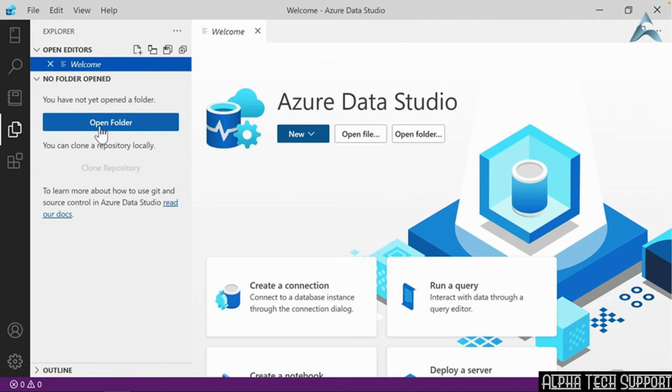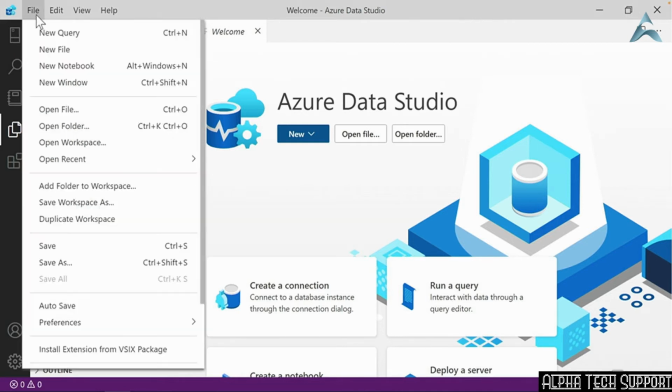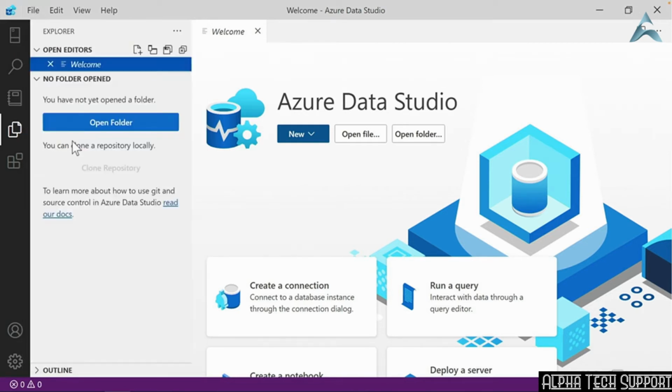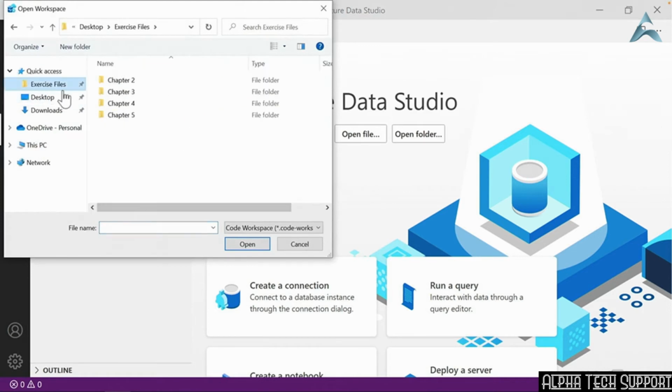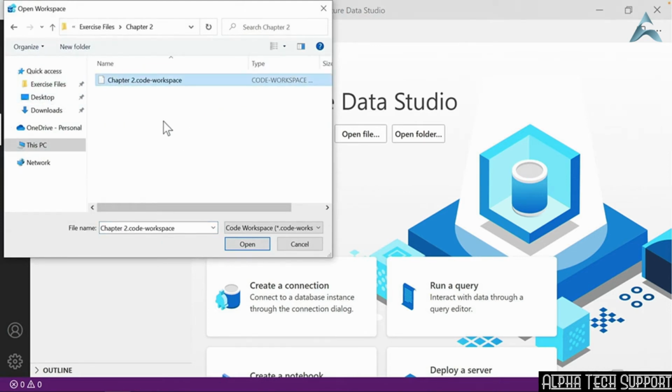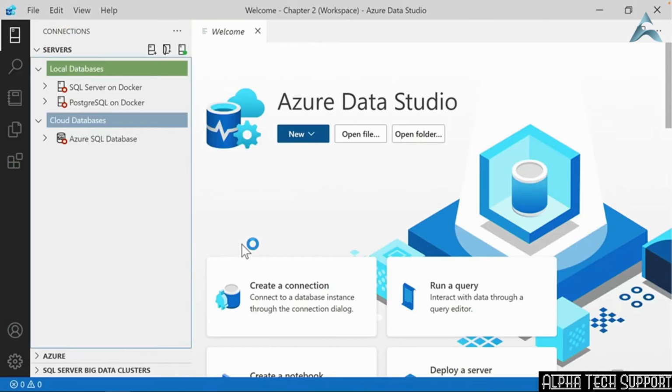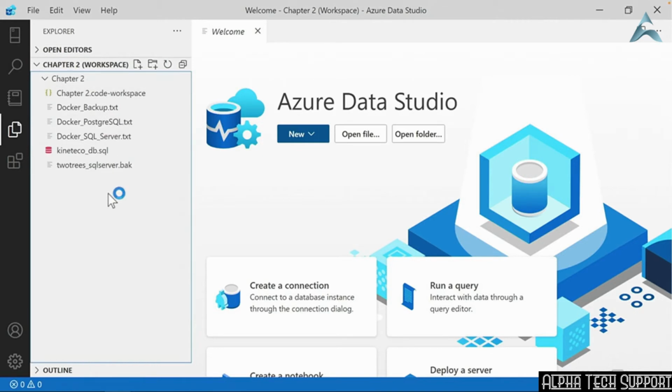When it's time to go back to your first project, go to the File menu, choose Open Workspace, and I'll go into the exercise files, Chapter 2, and we'll reload the Chapter 2 workspace once again. Again, Azure Data Studio is going to refresh its screen, and it puts us right back to work, and we have access to all of our files again. So that's the Workspace feature. It allows you to group project files together and quickly switch between different collections of files to help you move between the different tasks that you need to perform.